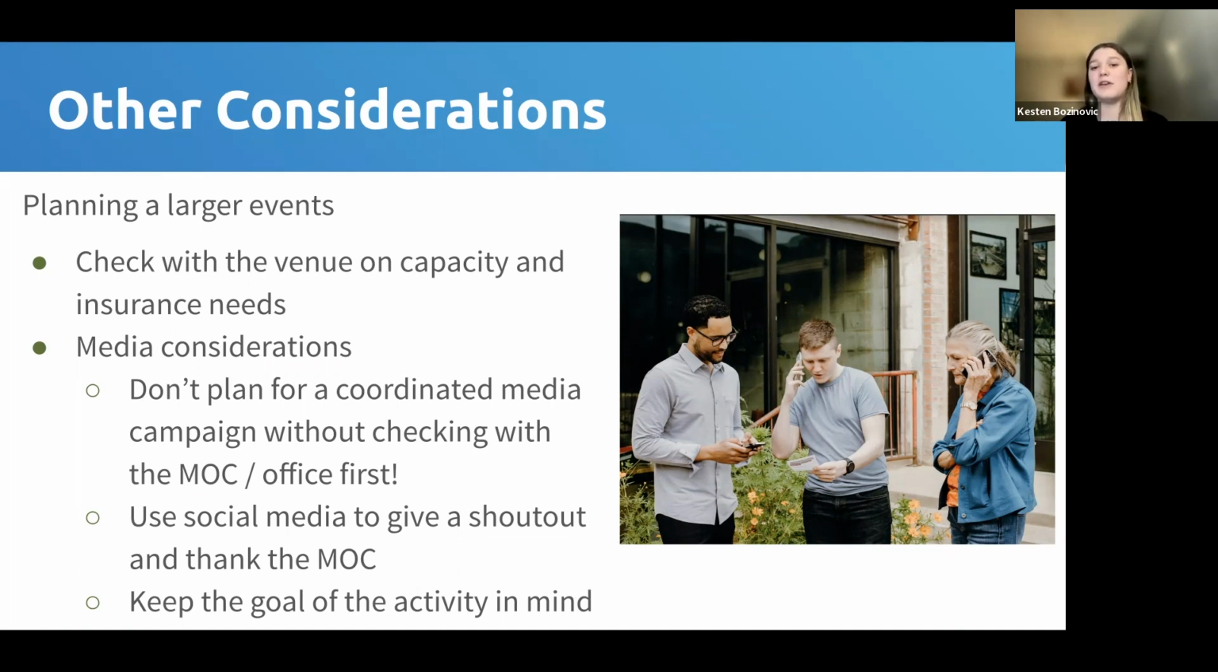Another thing to think about is any media considerations. So in most cases, it's not going to make sense for you to plan a media campaign, but you always want to check with the member of Congress before you plan any type of big media effort related to these activities. Even though in most cases it's not going to make sense to do a big campaign, it's always a good idea to use social media to give a shout out to your member of Congress and to thank them for attending an activity, for connecting with you in the chapter.